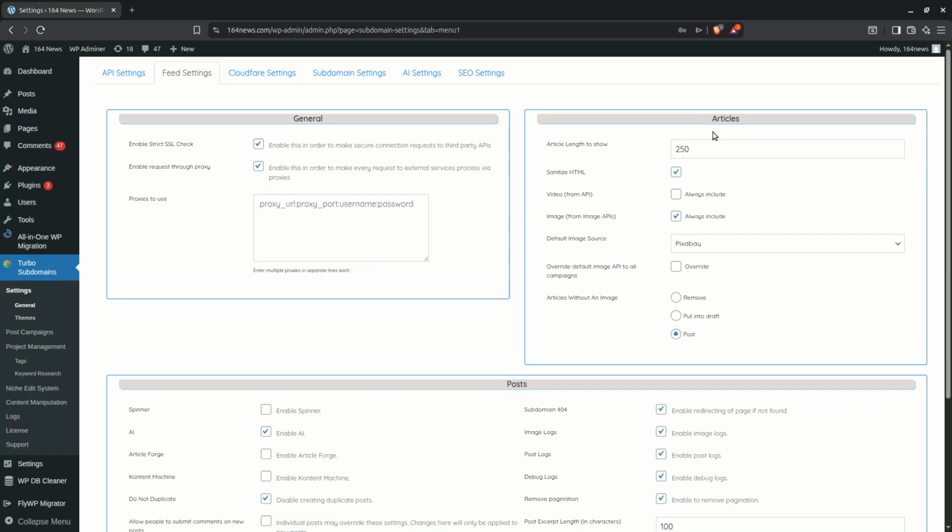Article settings. On the right side, Turbosubdomains has several important settings for articles. Let's go through each one. First is article length to show. This defines the number of words that will appear in each post in the front end. You can enter any number here according to your specific requirements.